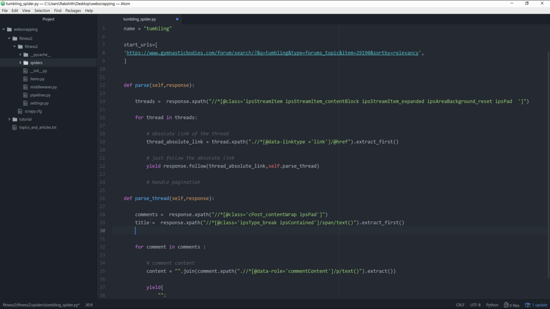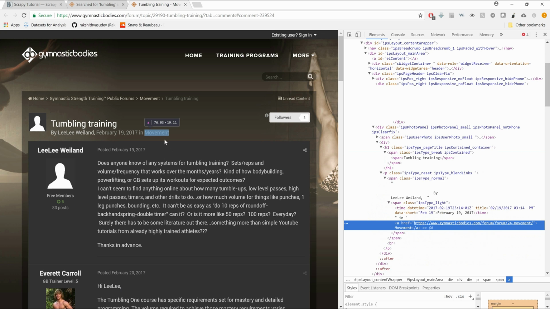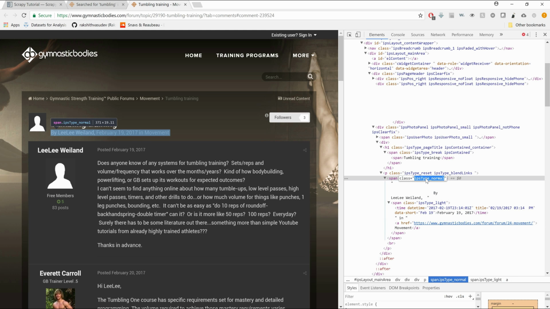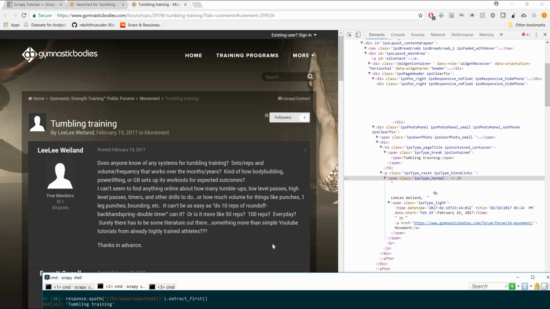Okay, so now we got the comments, we got the title, we are yet to find out what the category is. So the way I find out what the category is, just go ahead, right click, and if you take a look here, we are basically under IPS normal, right? And inside IPS normal there is IPS type normal, there is a span tag. So we want to reference that span tag in our response.xpath, dot, at class equals IPS type normal. So we have this thing right here.